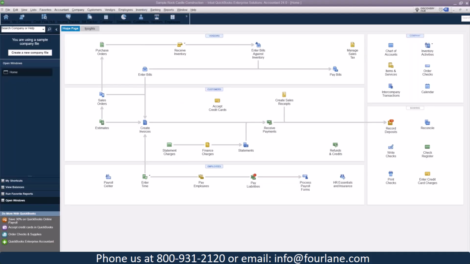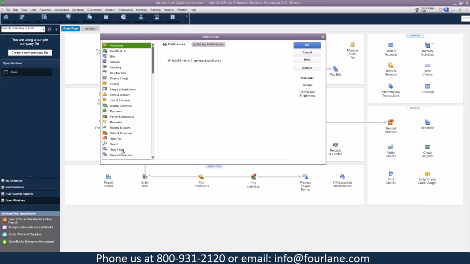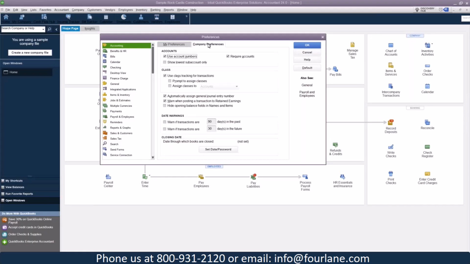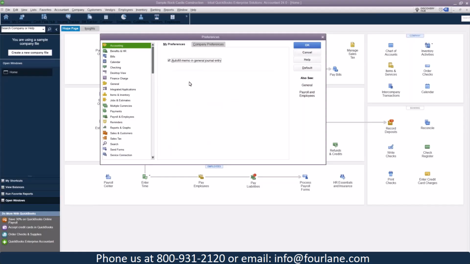you're going to see a pop-up. And you're going to see on the left side, these are all the different, I don't want to say modules, but different areas of the database that need to be set up and decided upon. And then you're going to see two tabs. You've got My Preferences and you've got Company Preferences. So My Preferences is what the individual is going to see when they log in and changes that they can make. They're very limited. So for example, under accounting, the only thing that they can do is autofill a memo.